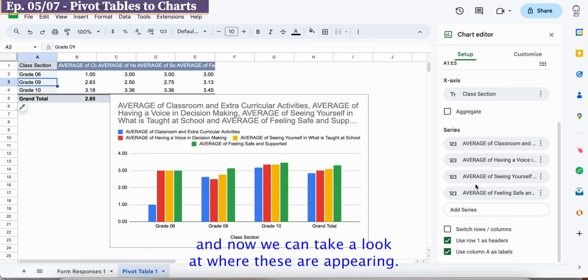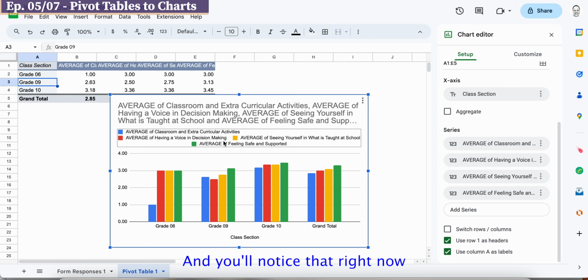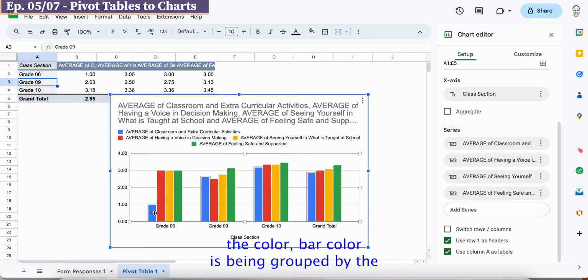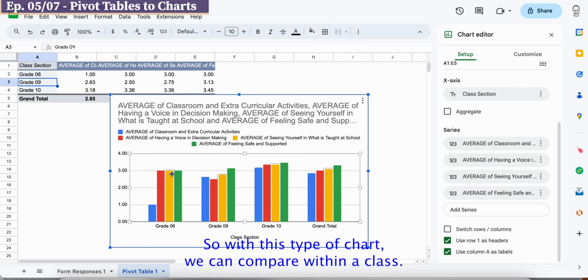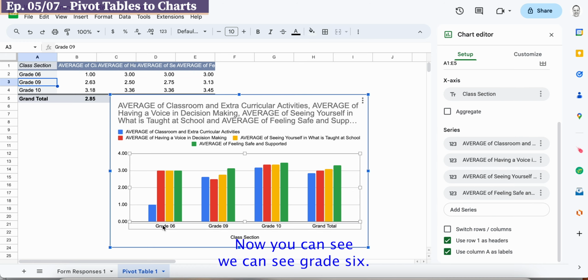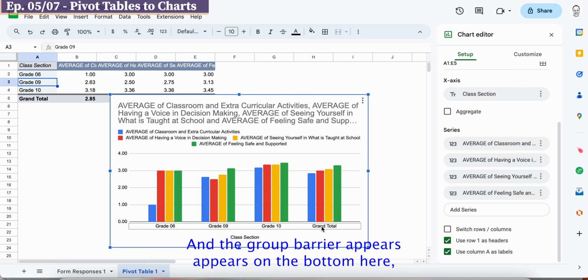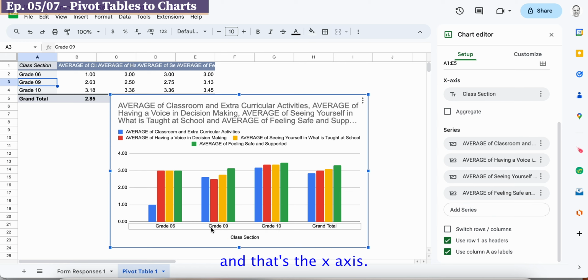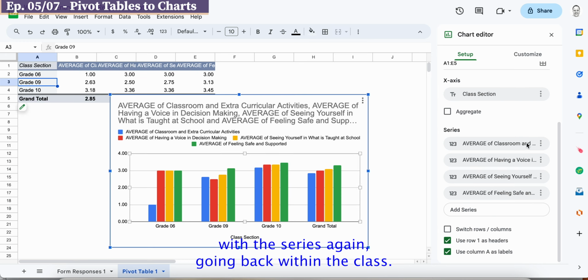Now we can take a look at where these are appearing. So we have a title here. Here is our key, and you'll notice that right now the bar color is being grouped by the title of our questions, basically. So with this type of chart, we can compare within a class. Now we can see grade 6. Grade 6 is the grouping variable, and the grouping variable appears on the bottom here, and that's the x-axis.